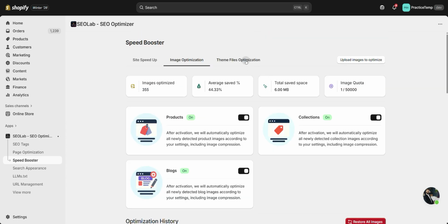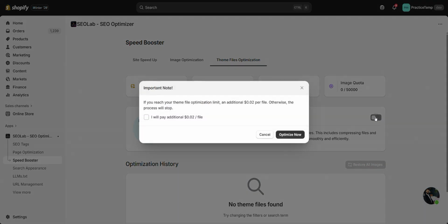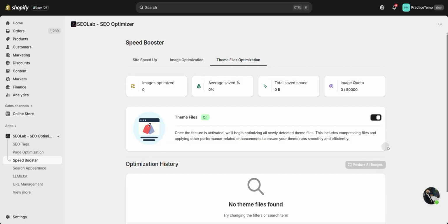Theme Files Optimization. Now open the Theme Files Optimization tab. Turn the toggle on. SEO Lab will compress files and apply other performance-related enhancements to ensure your theme runs smoothly and efficiently. Optimized theme files will also show in the history list. A faster store means better user experience, higher conversions, and stronger SEO results.